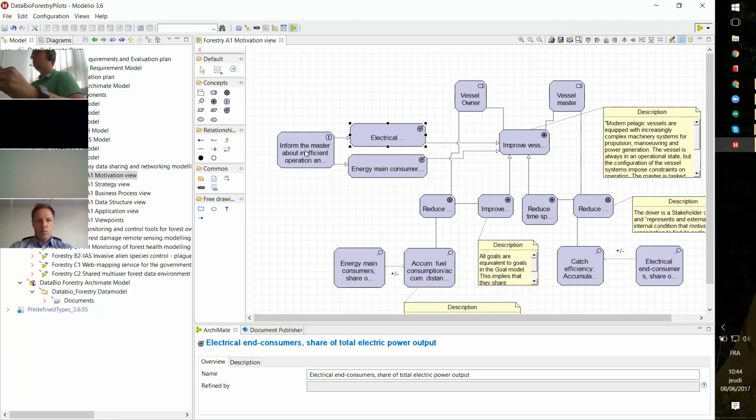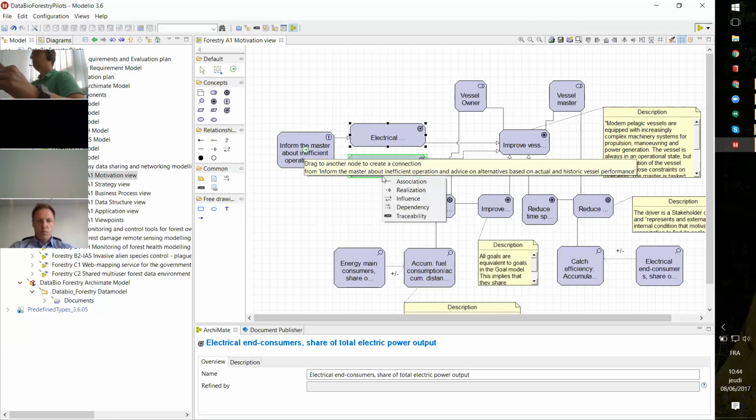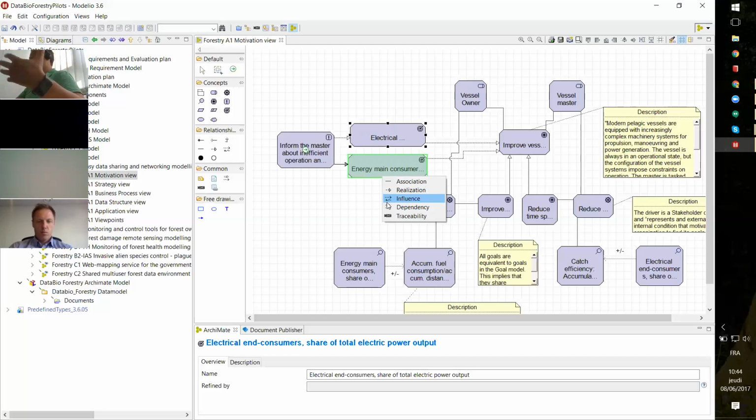So if I, for example, connect principle with outcome, you can see there are specific other links that appear. So we can use realization. So this principle realizes this outcome. Otherwise, we can use influence. It can be a positive or negative influence of the principle on the outcome. So this kind of thing can be modeled in the motivation view, right?